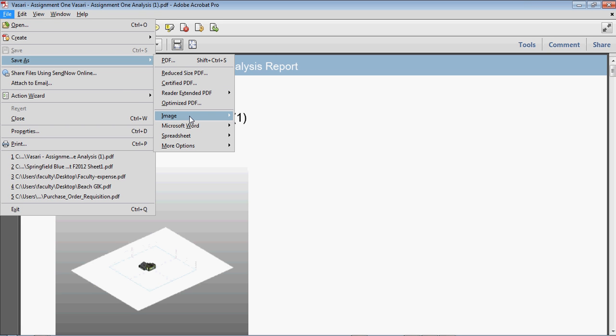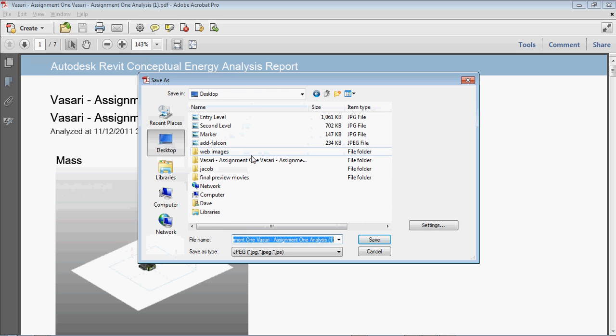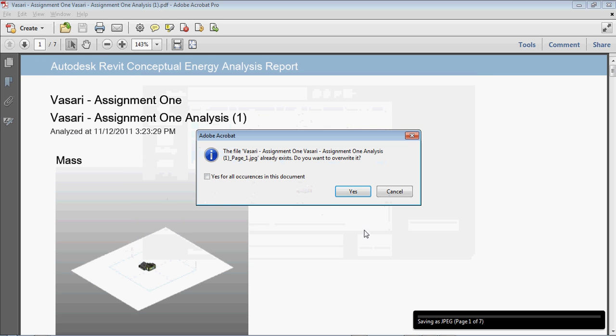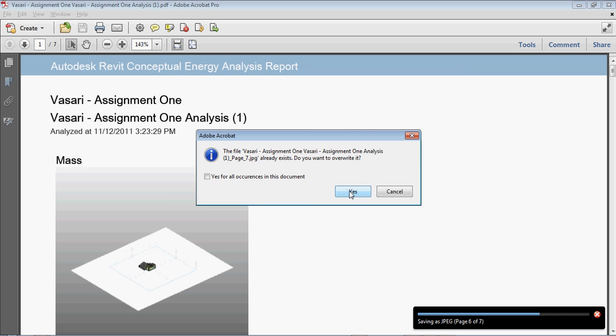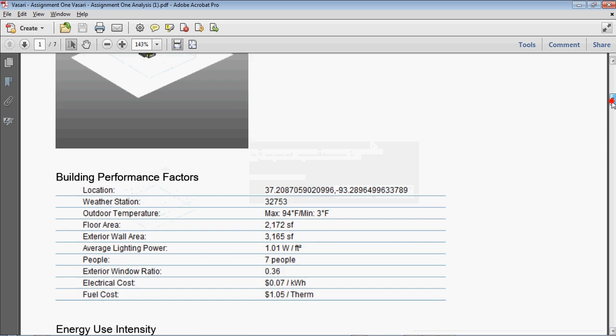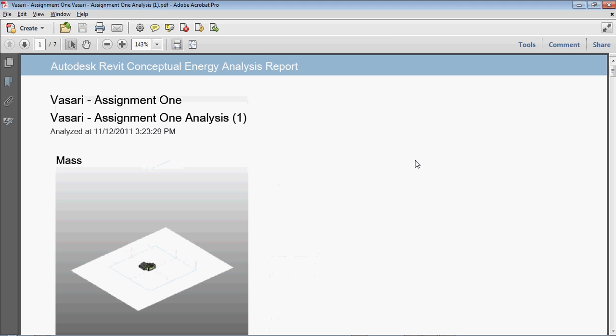Save as, image, JPEG. And I'm going to place those underneath web images. You can see I've already done this once, so I'm just going to save and overwrite them. Save, yes, yes, yes, yes, yes, and yes. And one more yes. There we go. So all 7 pages of this PDF document have now been converted to JPEGs. Much easier to embed into the website.